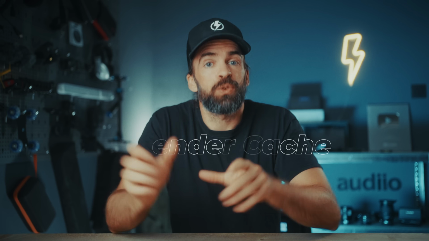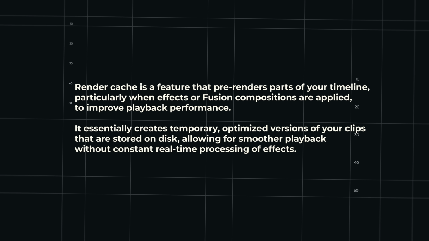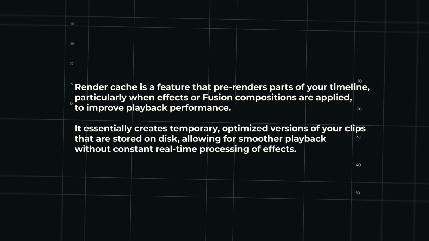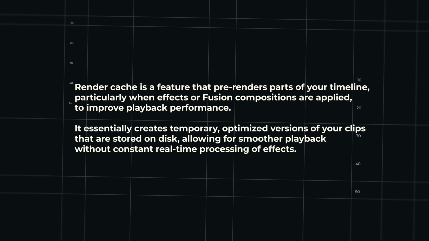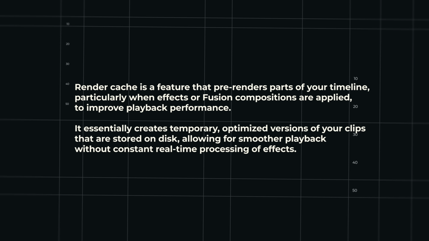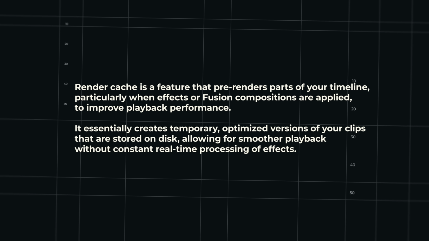Okay, and then we have render cache. And render cache, before Resolve 20, was something I only used like sporadically, once every month or something. But now, Resolve 20, I have to use it more and more. So render cache basically pre-renders effects so that when you play the timeline, it doesn't have to compute all those effects in real time, and it results in super smooth playback.